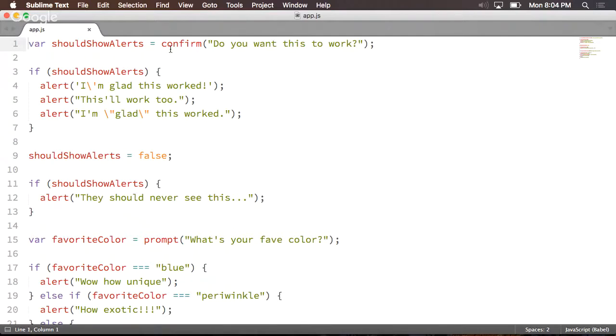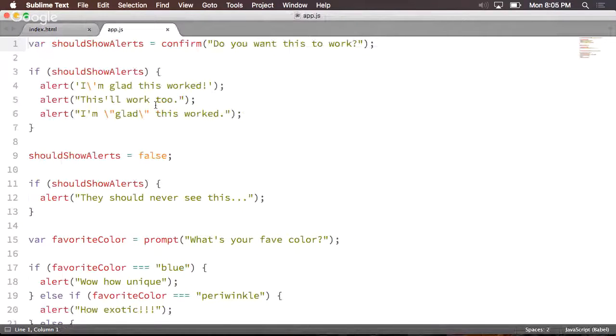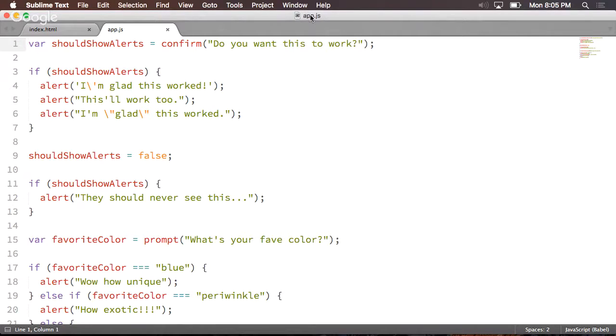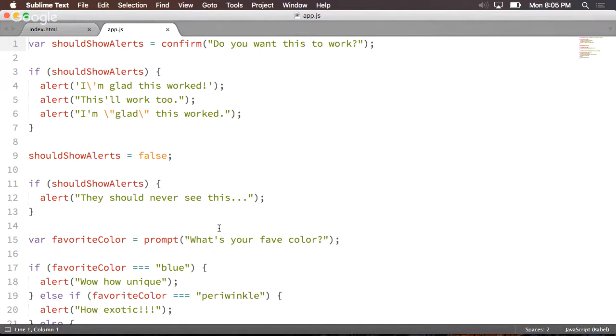By the way, if you are making changes, or if you were looking at my app.js from the previous week, make sure that the version that you're editing lives inside your class 5 folder, not inside class 4. If you want to find out in Sublime Text, you command-click on the title bar and see the hierarchy there. Or you just close it and open it again and make sure that you're working on the class 5 version.